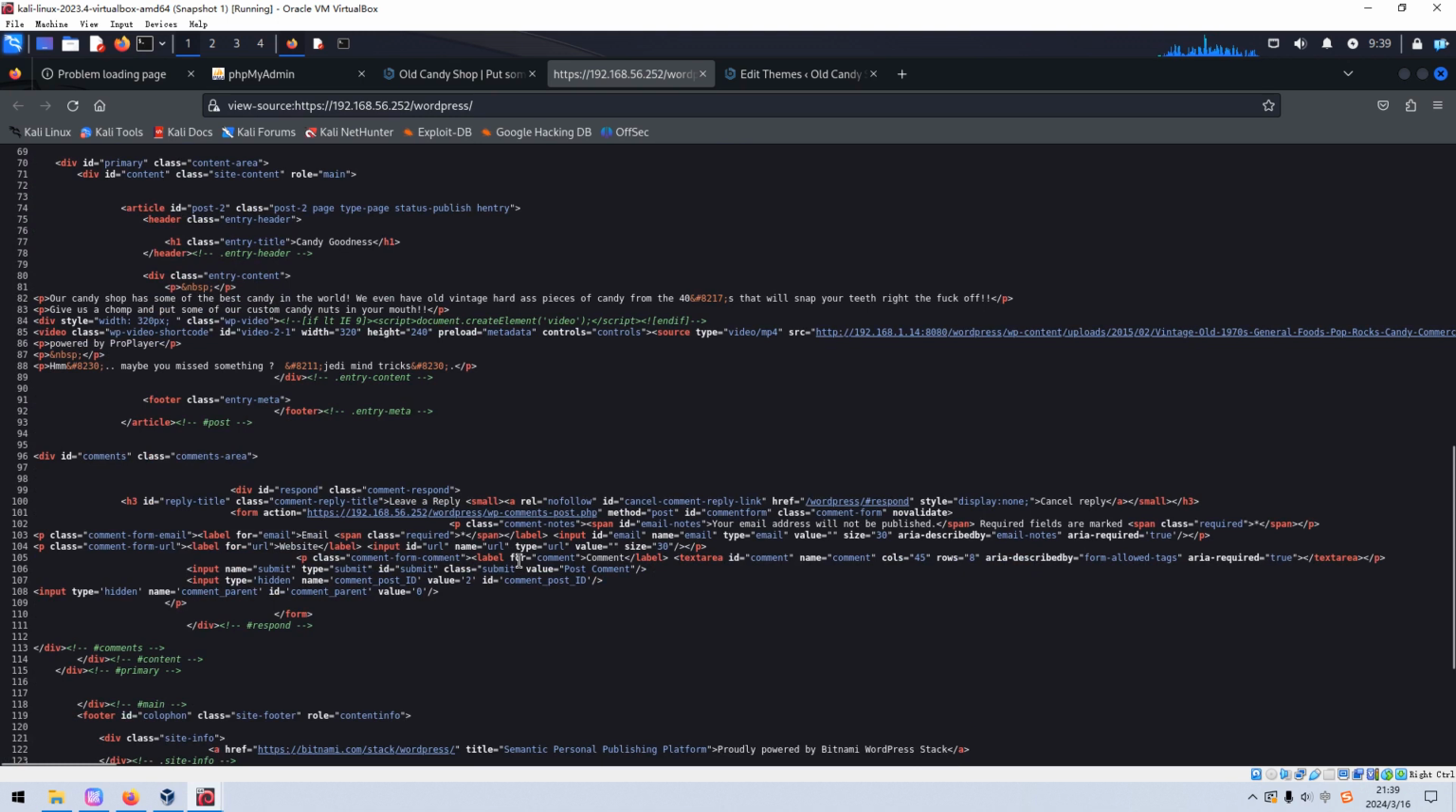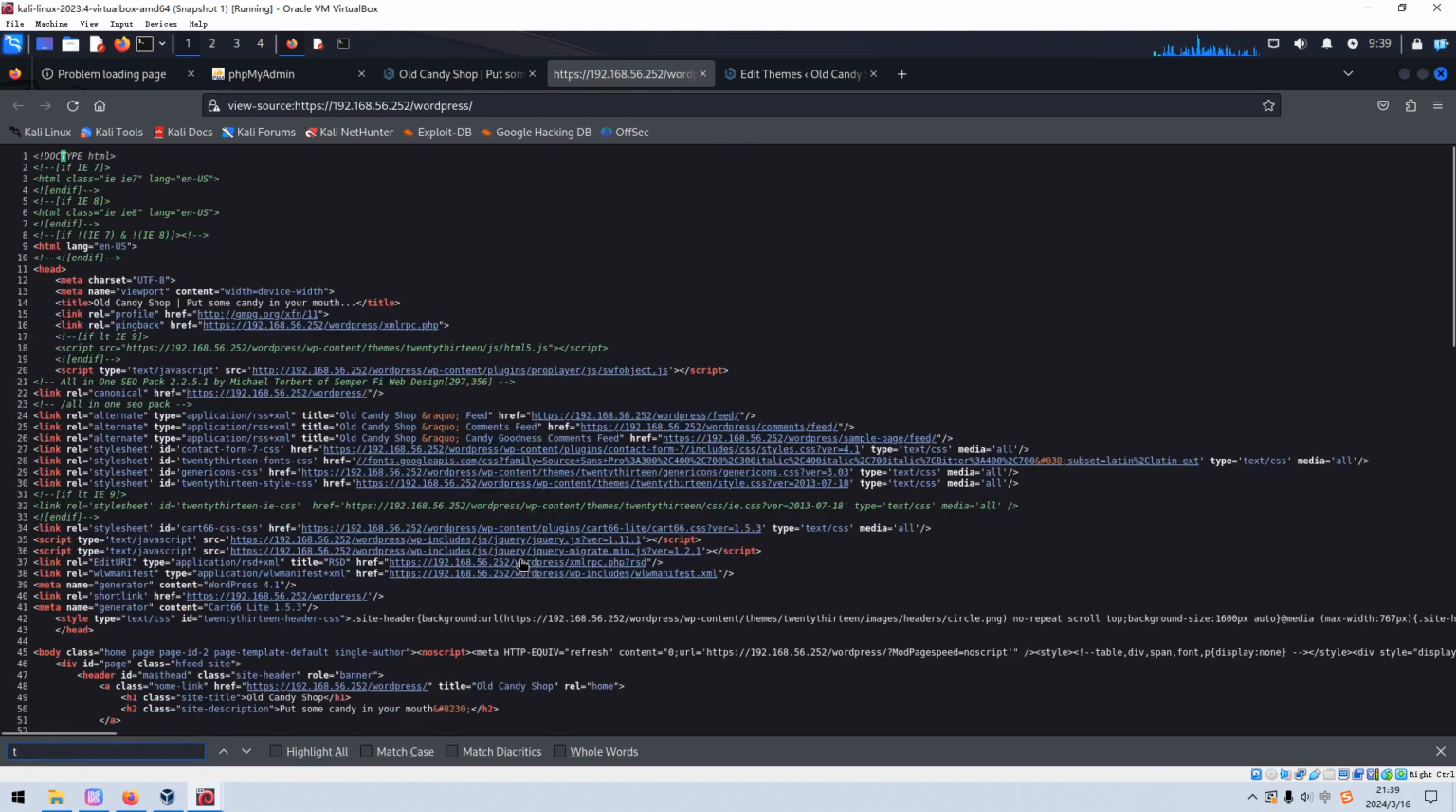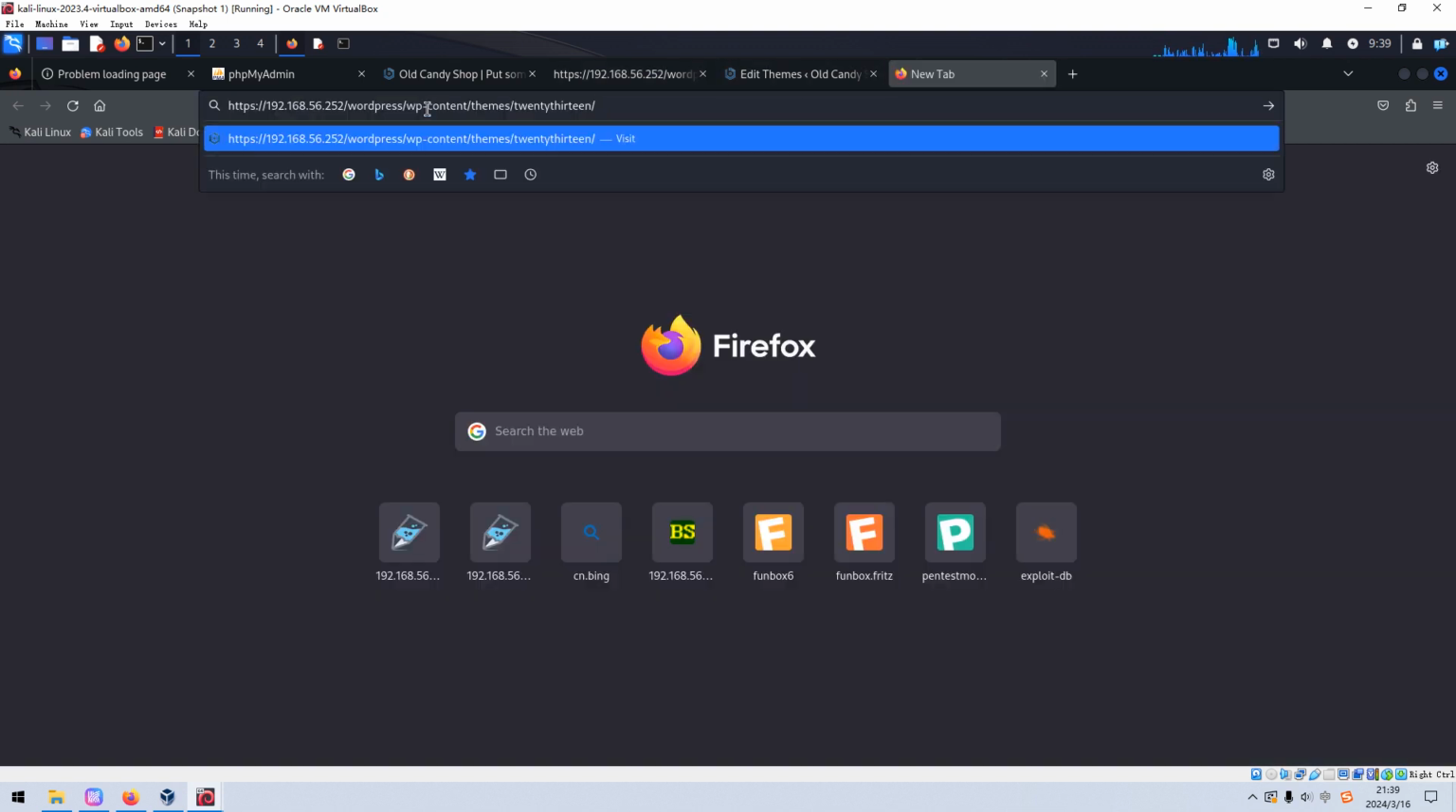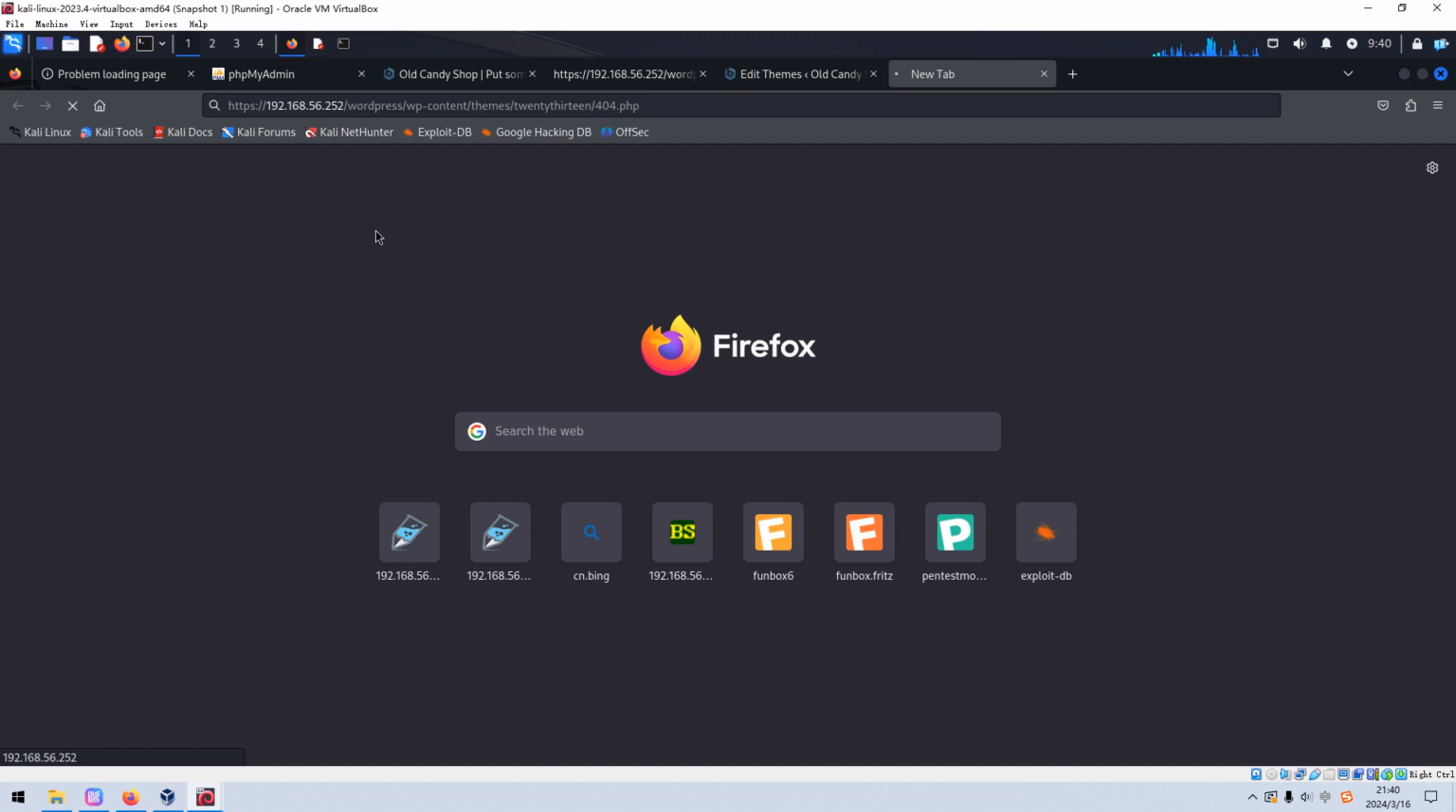Should be themes. Yeah, I need to use themes. So yeah, this one. We can copy this URL and paste it here, followed by the file name 404. Press enter. Yeah, it looks like it's working.